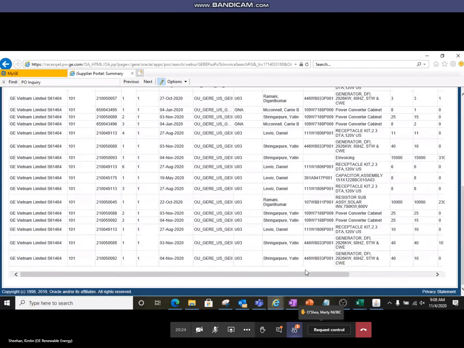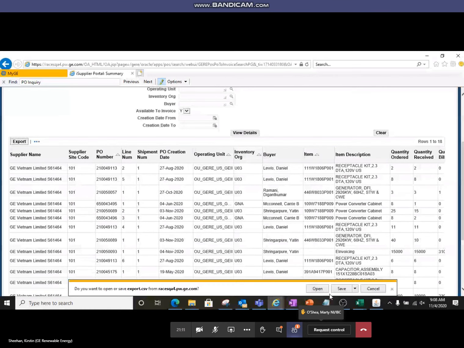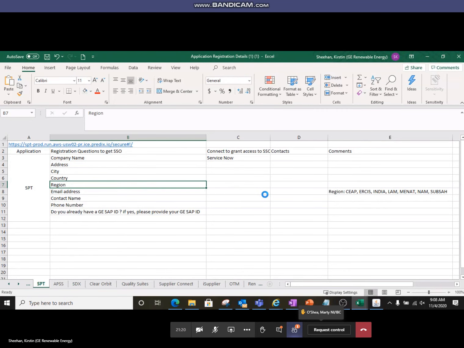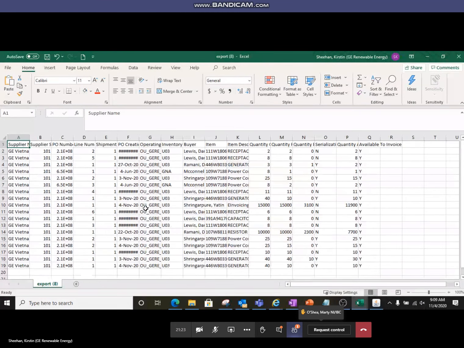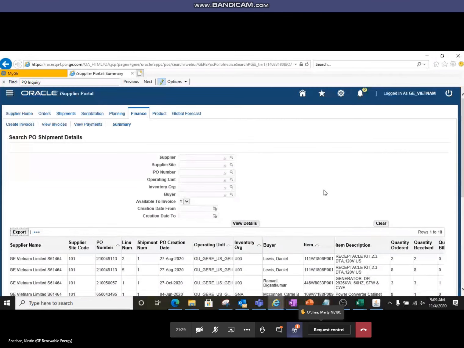And again, you can filter to whatever you want. So this is a really good summary page to see where your status is. And you can export this to a downloadable file, and it'll give you an Excel format. Just like this. So I highly recommend using the summary page to double check when you have something invoiceable.